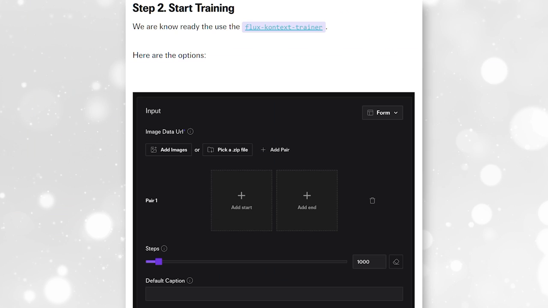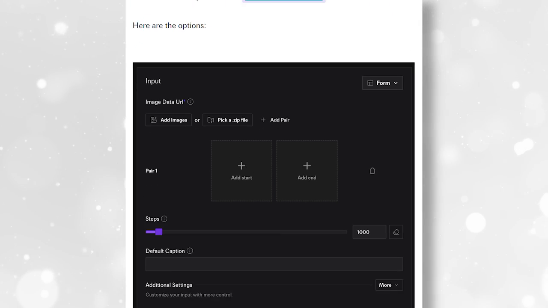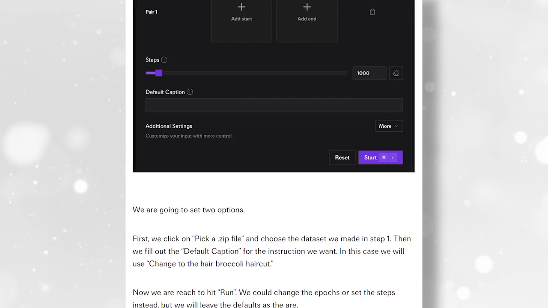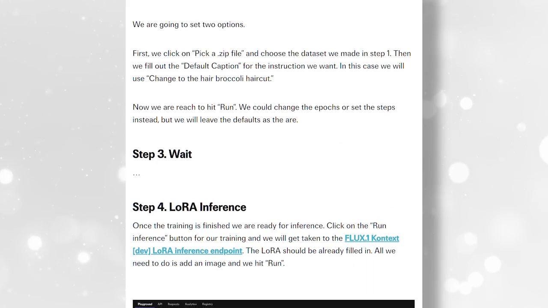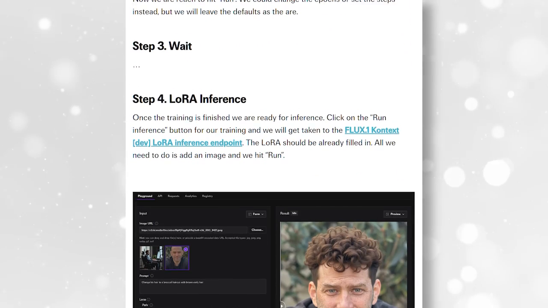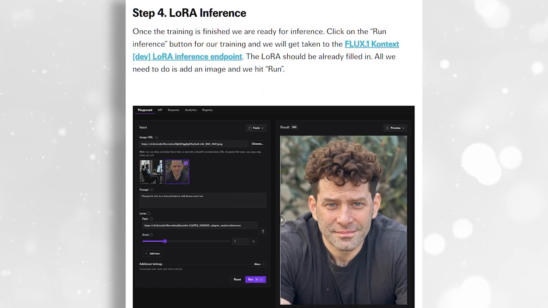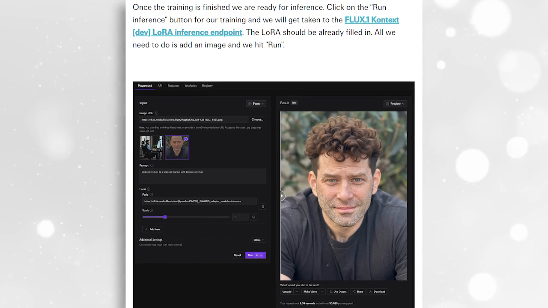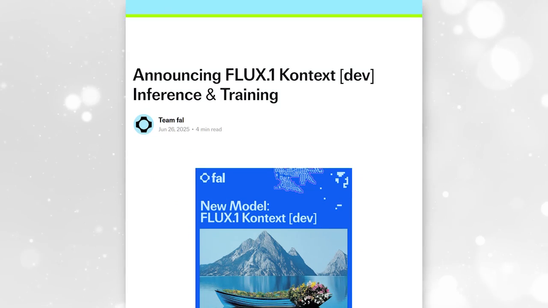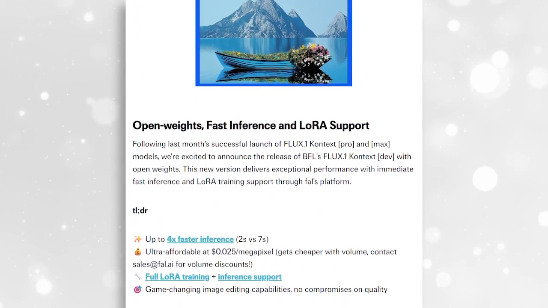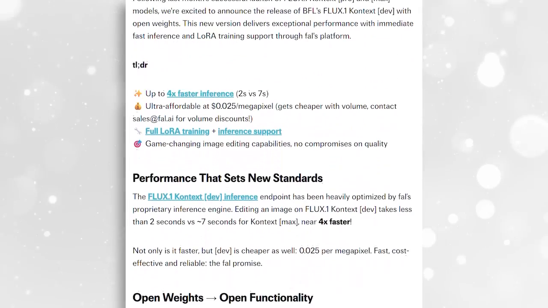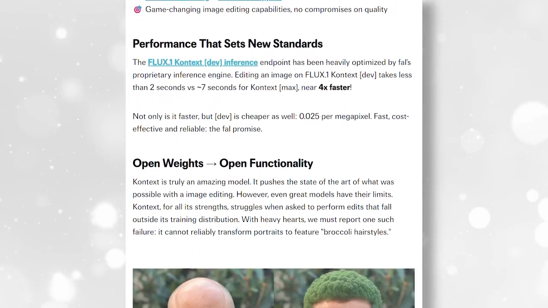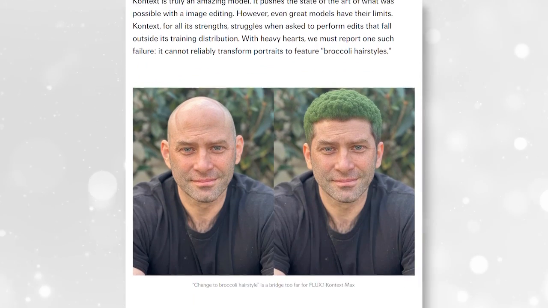Second option, cloud-based training through services like FAL AI. This is honestly what I recommend for most people, especially if you're just getting started. It's more straightforward, you don't need to worry about GPU specifications, and you can get results without the technical headaches. We're going to walk through both methods so you can choose what works best for your situation.